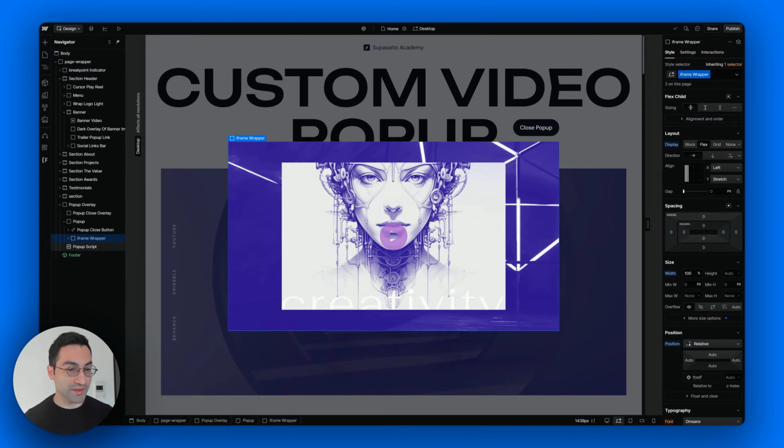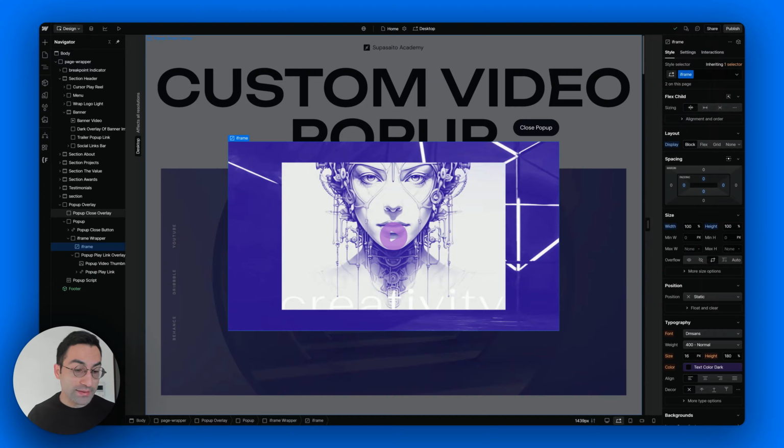By the way, what's an iframe? We can think of an iframe as an HTML element that can be used to show content that's coming from a different URL. So let's say a completely different website. And it could be either an entire web page or a video, just like our current scenario.